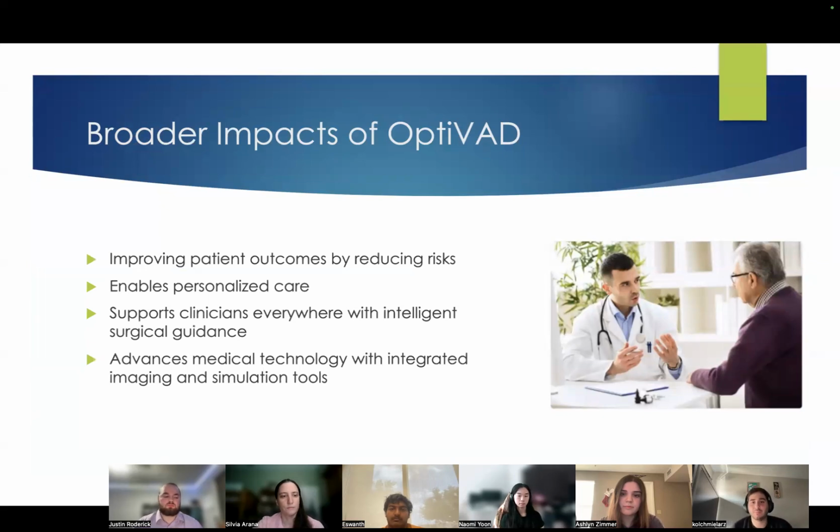So, what are the broader impacts of OptiVAD? Our hope is OptiVAD can be used in healthcare all around the country. First and foremost, it will improve LVAD patient outcomes, reducing the risk of complications. We hope it can be a useful tool in helping surgeons visualize and simulate an LVAD implant for their patients before any real surgery would happen. It is an easy-to-use software and, most importantly, is free.